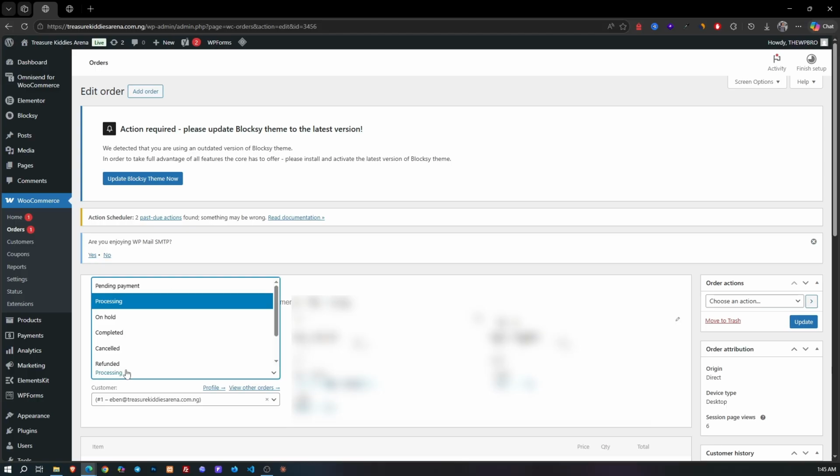This processing that is currently turned on, this is the status it's going to get, and this processing covers the process of you packing the order, packing the item, giving it to the delivery rider, the rider delivering the item, collecting the cash, and when you successfully receive the payment from your customer, that is when you can then come down here to mark this order as completed.